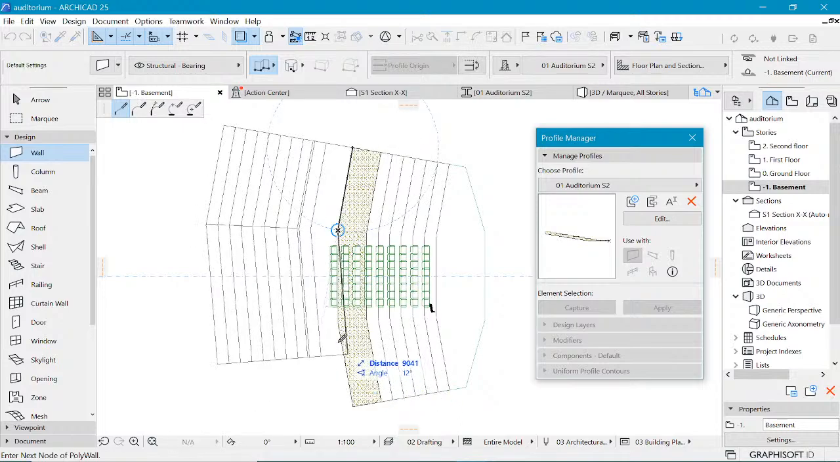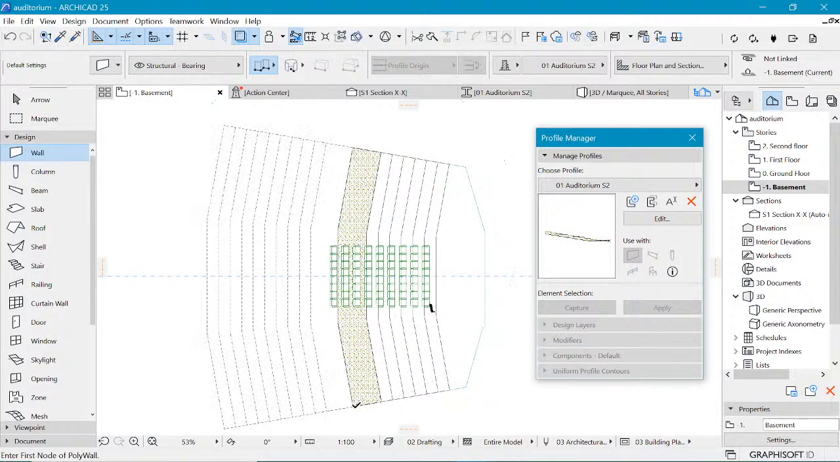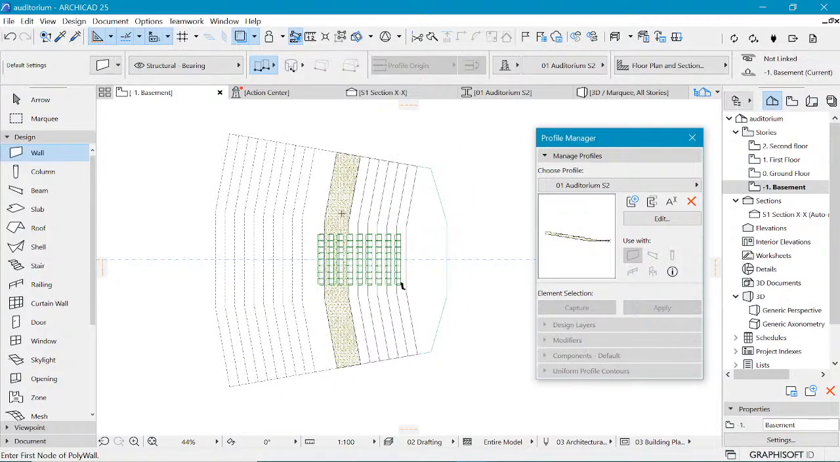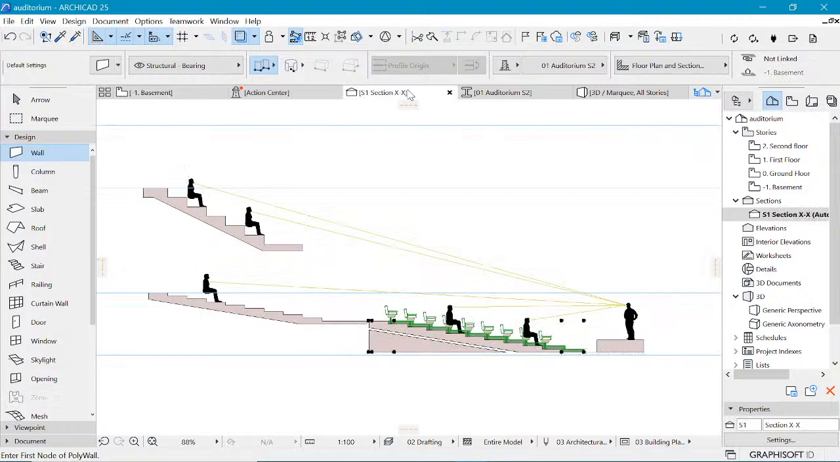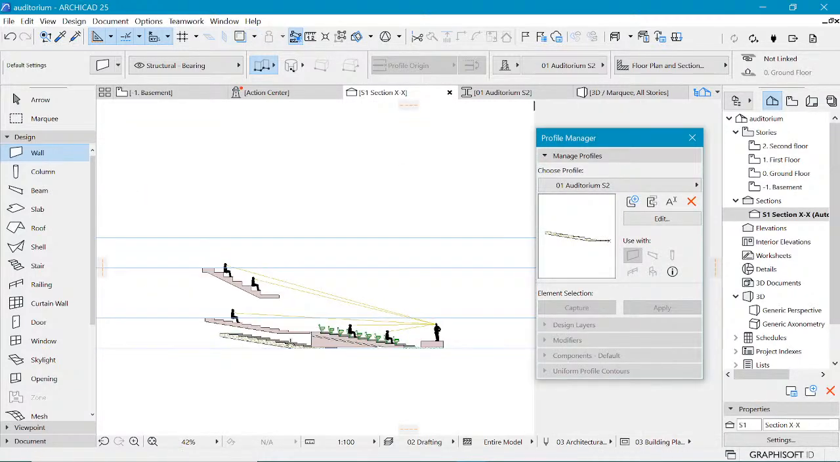So let's do this, and we are going to have this, yes, something like that. Pretty cool, huh? So we should be having something like that. How do we see that? Let's go in section. It should be sitting at the ground, yes, something like that.